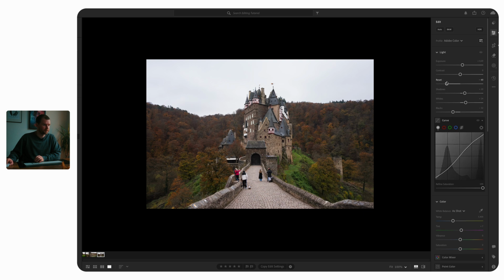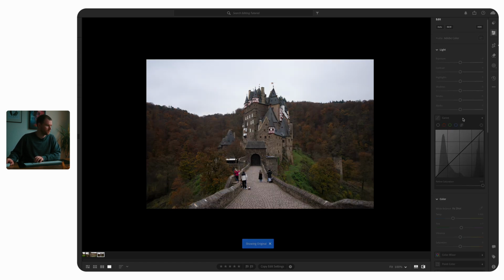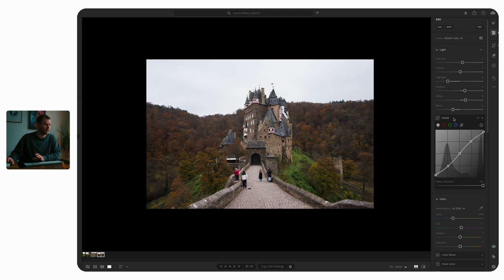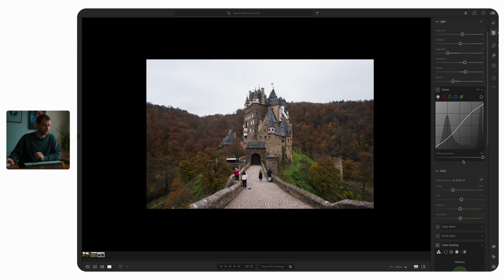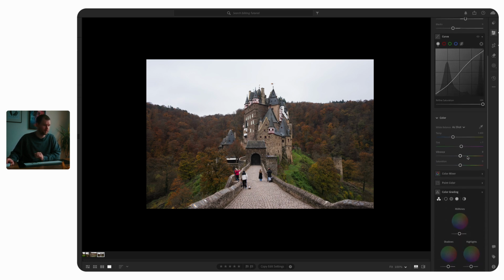Okay, so going back up here, I actually think highlights are maybe a bit too bright. But yeah, okay, so that's a good starting point for the light in the photograph. Then the next thing that I'm going to come down and look at is the color.